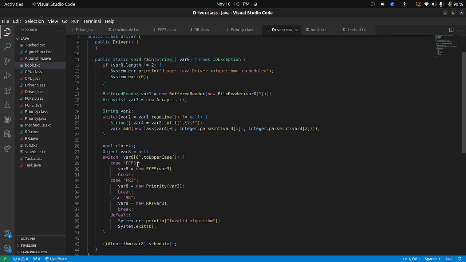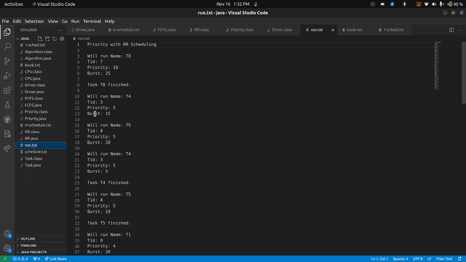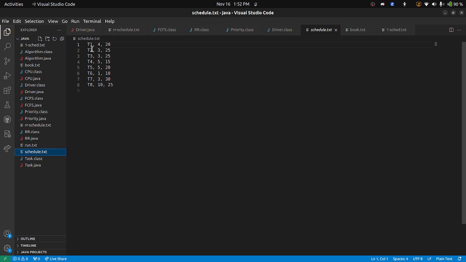It takes two inputs. It's Java driver, and then the algorithm you want to use, and it has to be FCFS, PRI, or RR. Anything else, it will just print invalid algorithm. And then a schedule, which basically is a text document containing the task number, the priority, and how long it should take.